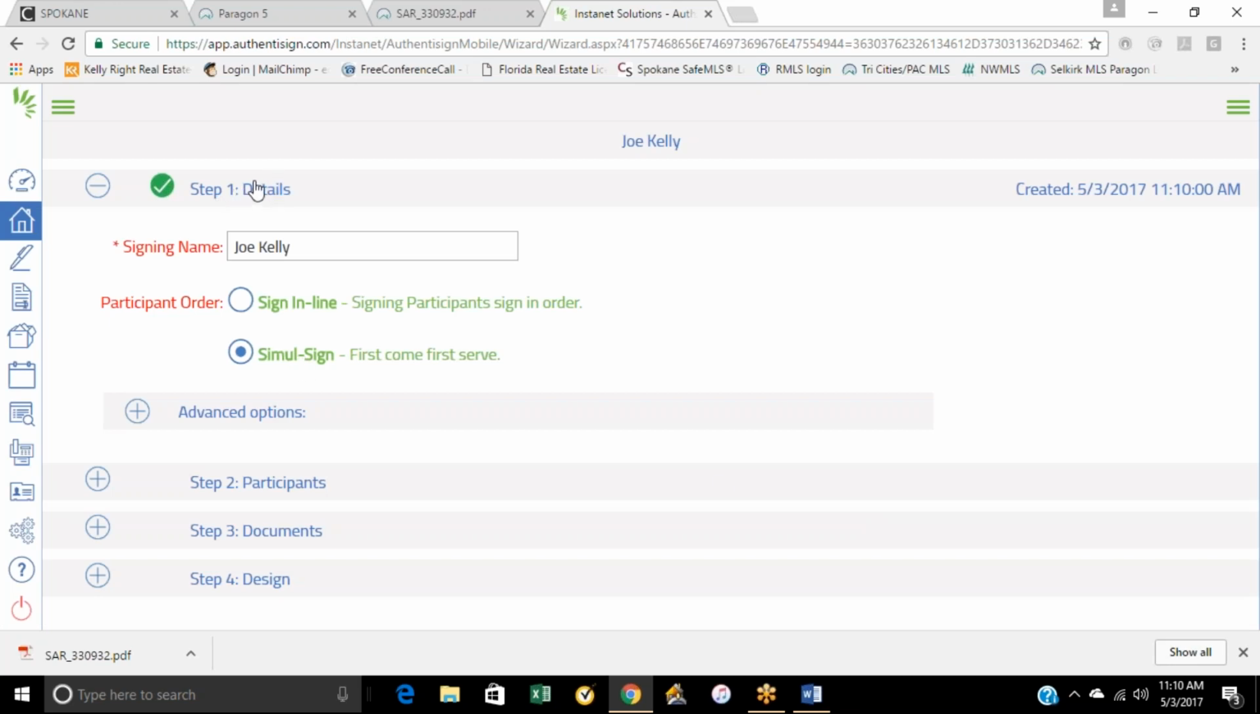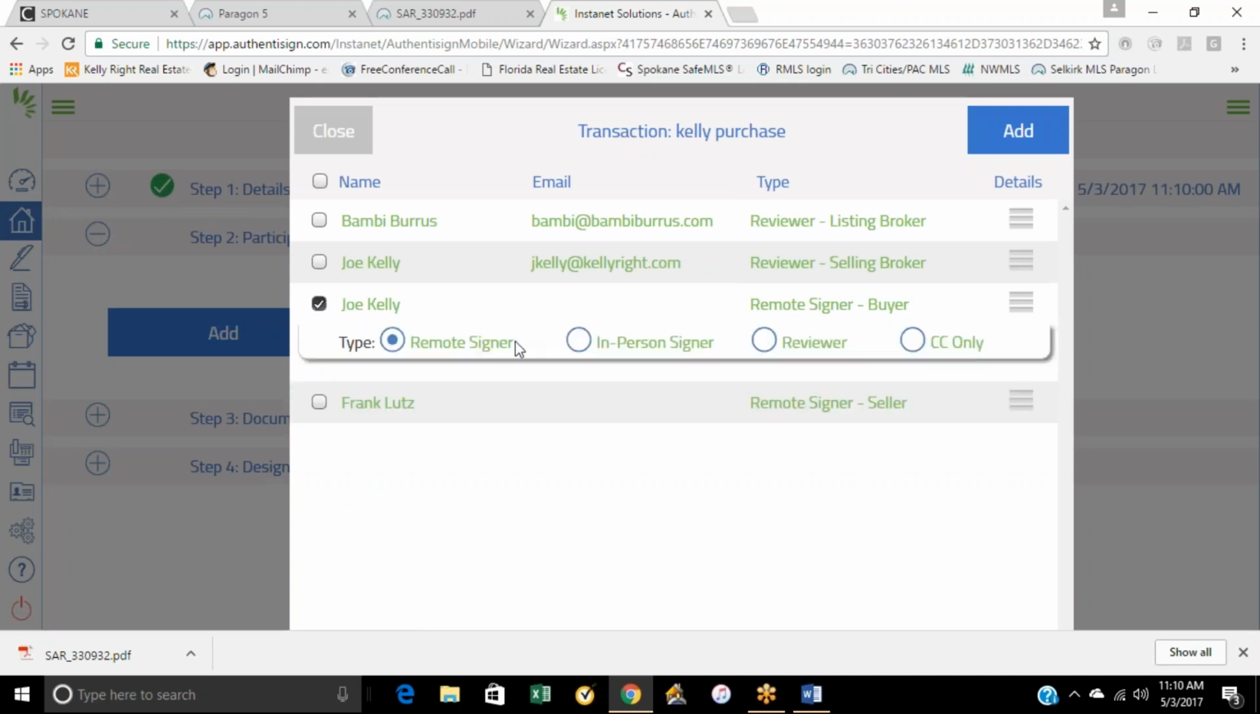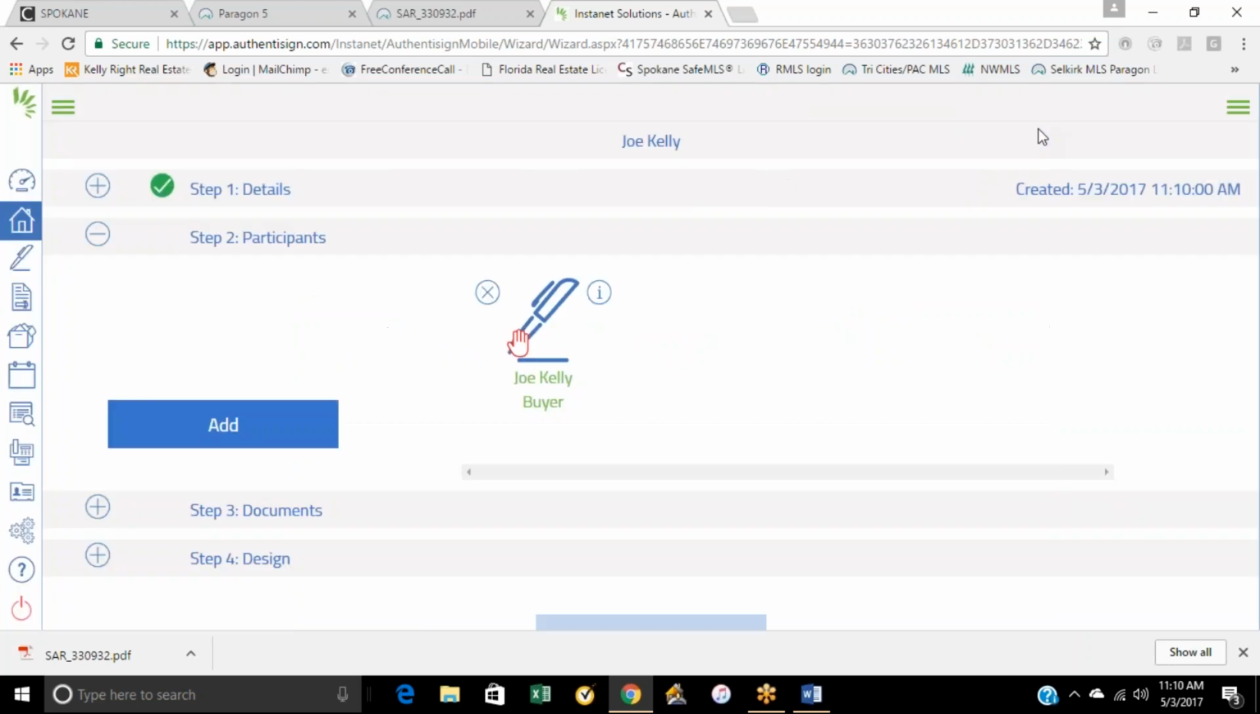Okay, so details, Joe Kelly, advanced options, that looks good. Participants. Really just, I'm the buyer, so I'm also the agent of the buyer, so just bear with me on that. So I'm going to be signing just this one because it's just an offer. And remote signer, don't need to add anybody. Actually, no, we do need to add me.